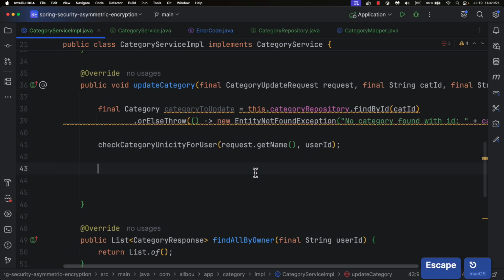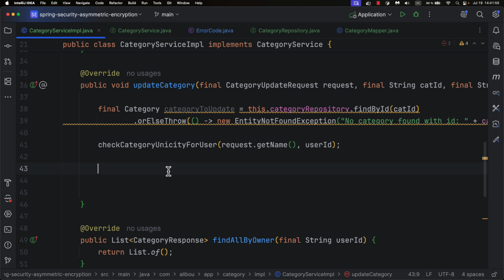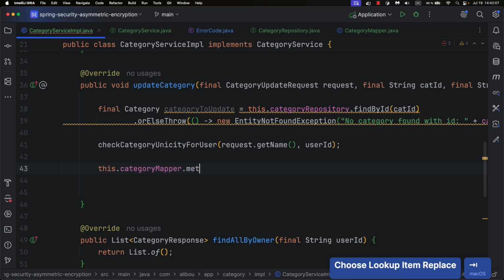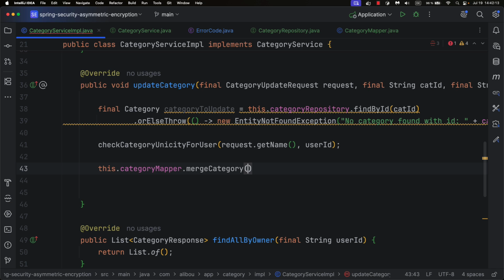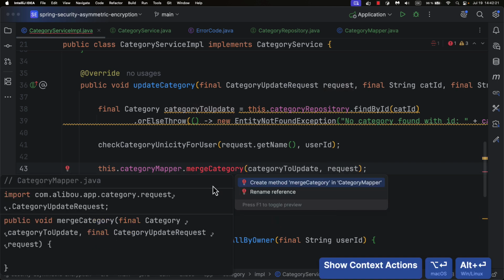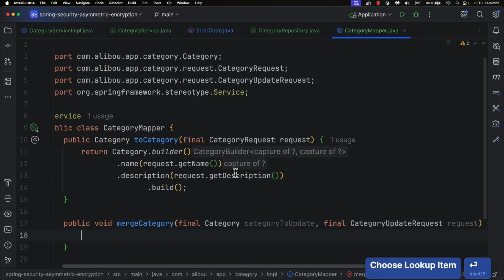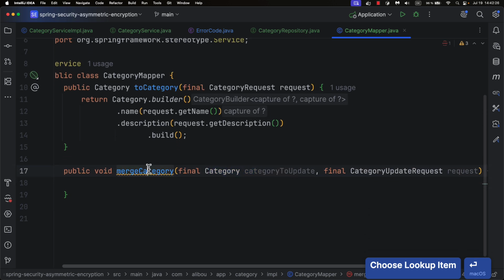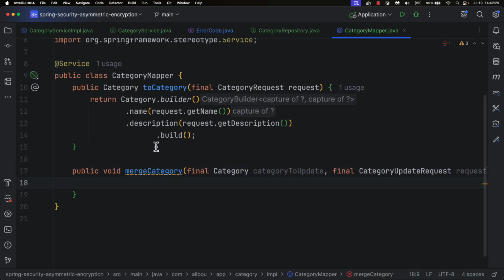All right, so after doing this and checking the unicity, all I need to do is merge the category with the request that I get. So I will call this dot mapper dot merge category. I need to pass the category to update and the update request. So let's create this method. It's going to be a void because we just want to update the information in here. There is no need to return the value because we already have it.